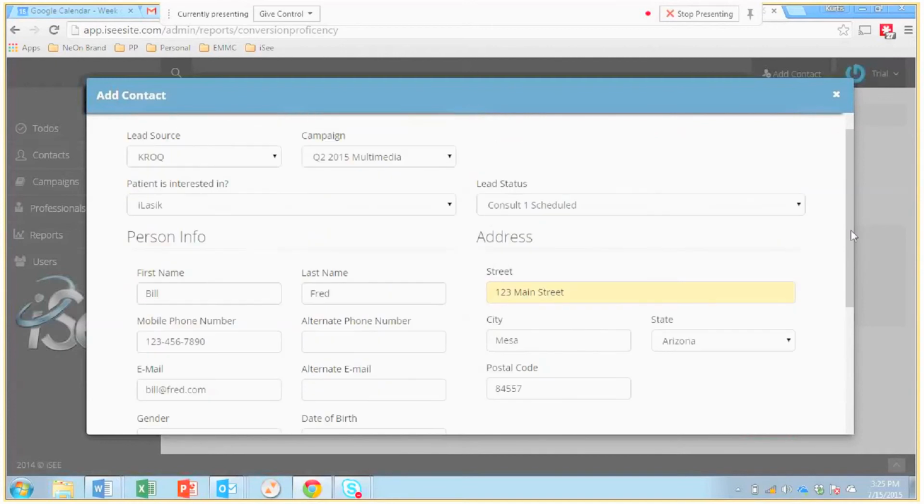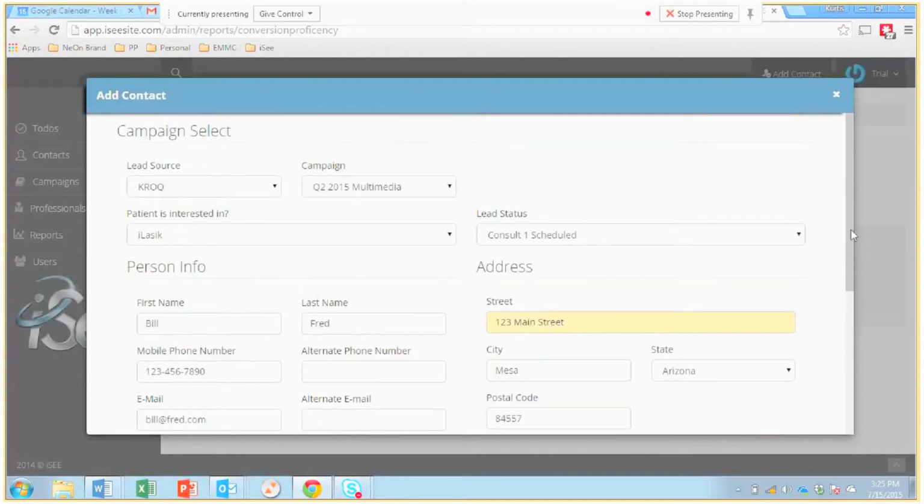When that's completed, I'm actually going to stop here for just a minute and point out a couple of things. We require you to enter in all of the information in this screen here. If you don't, you're going to get errors, and it's not going to let you save that lead.